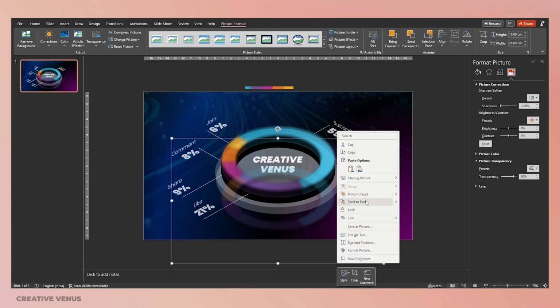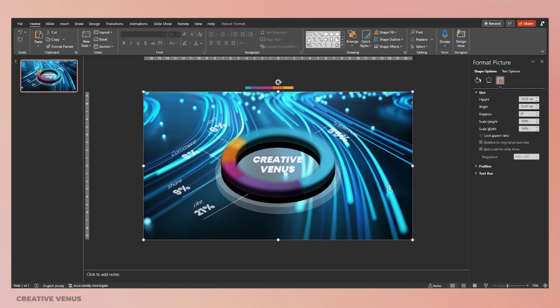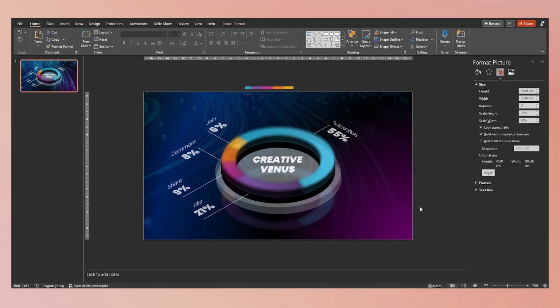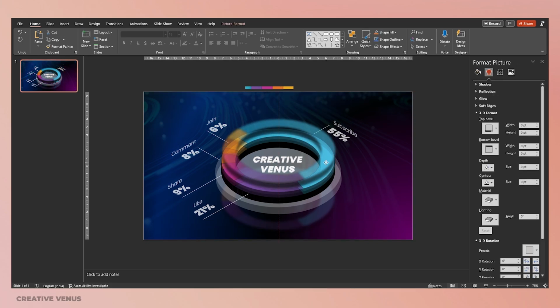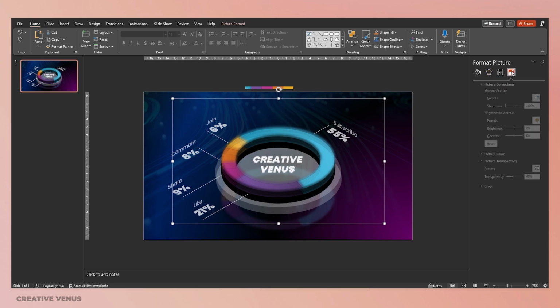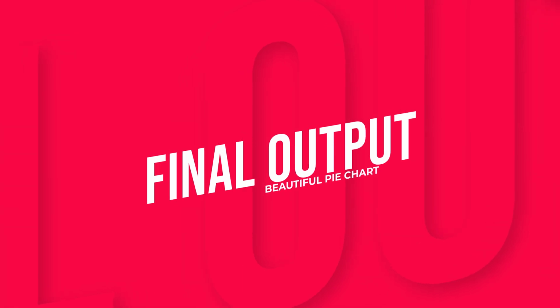Increase the transparency like this, and then send to back, and then send this background to the back as well, so that the reflection is visible. So now look at it, this looks really beautiful. You can adjust the slide now, do some final finishing, and here is the final output.